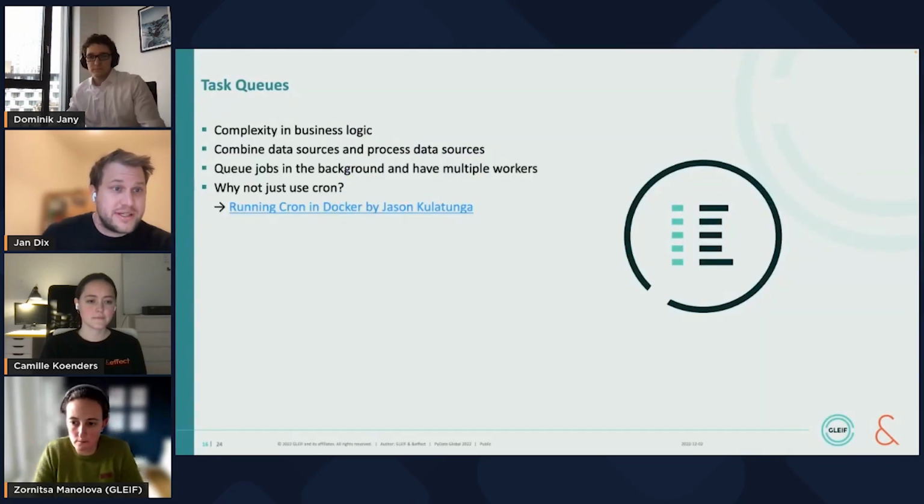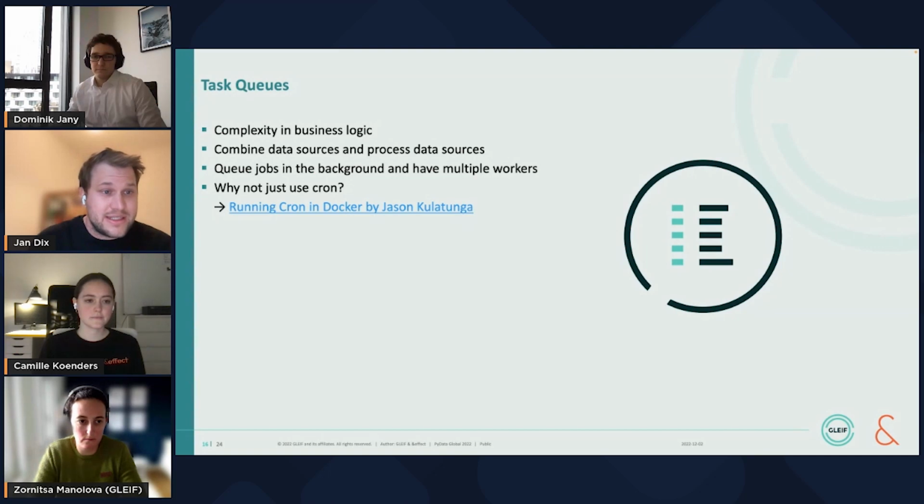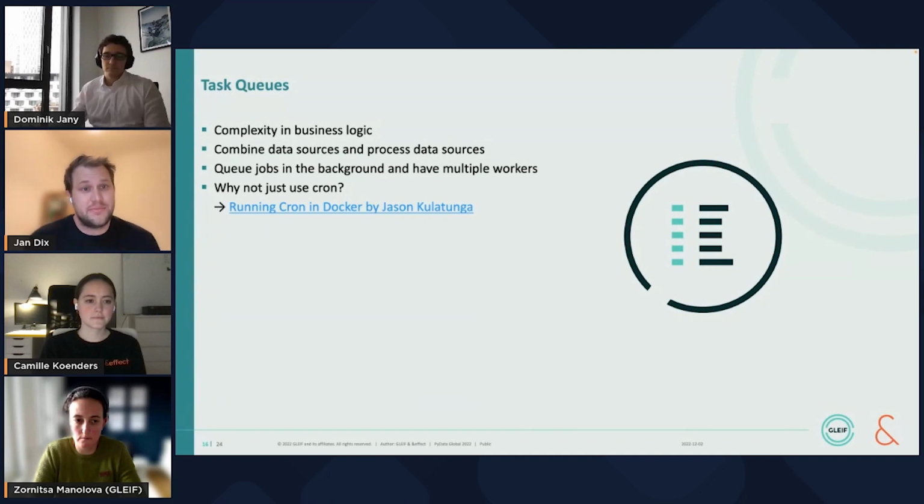So we have some complex business logic, such as the data quality score that you also find on the start page of the dashboard, that aggregates different data sources and then calculates one single score. Therefore, as I said, we need to combine different data sources, different database tables, collect all this data, and then calculate the score. What happens is that we queue this as jobs in the night, and this is running in the background using multiple workers so that it can be parallelized.